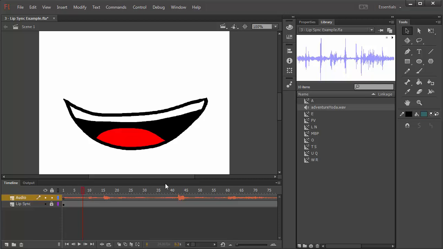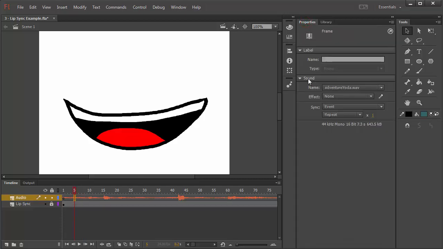And the way I do that is by adjusting the audio properties. So I can click anywhere along this audio on this layer, anywhere along the timeline. I'll click there and go to Properties, and you should see a sound property here. The name should be the name of the file that you have, and under Sync it says Event. Event is specifically for web and game design and things like that. I want to change Event to Stream. And when I have it streaming, now it's going to tie it specifically to the frame rate of the animation.